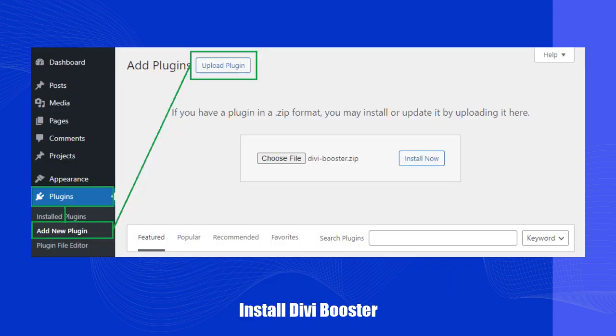To install the Divi Booster plugin, follow these simple steps. First, make sure you have the plugin zip file ready on your computer. If you don't already have it, download it from your Divi Booster account. Now head over to your WordPress dashboard. In the left-hand menu, go to Plugins, and then choose Add New. Here, you'll see an option to upload plugin.